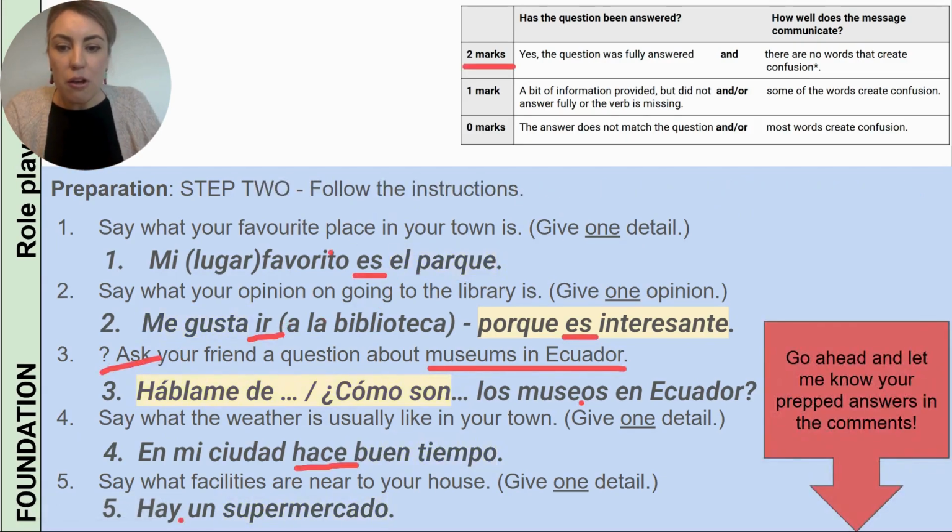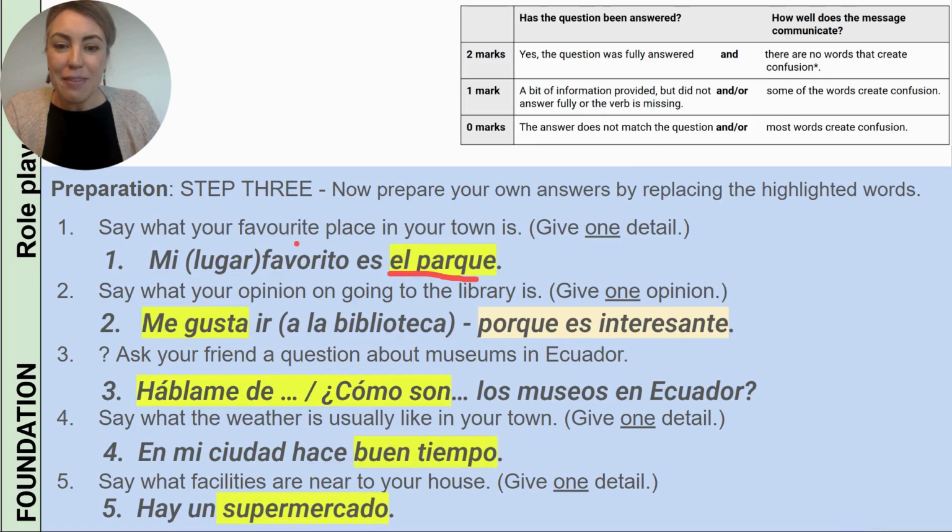Or you can do something completely different from what I did and pop it in the comments for me to see and tell you if it's good or there's something that needs to be improved, okay? Right, so you can pause the video and come back because after that, we're going to do the role play. I will be asking you the questions, okay?